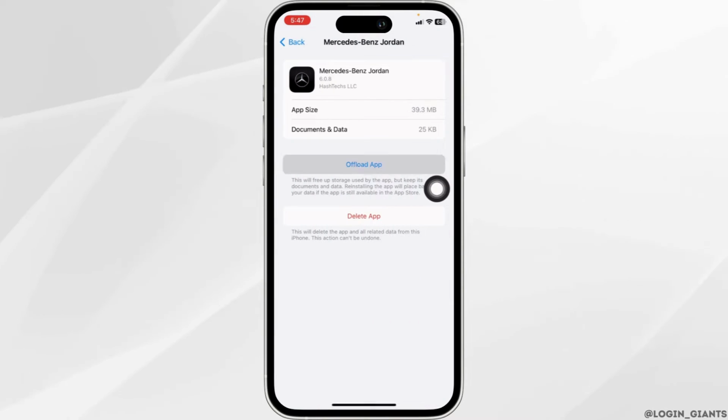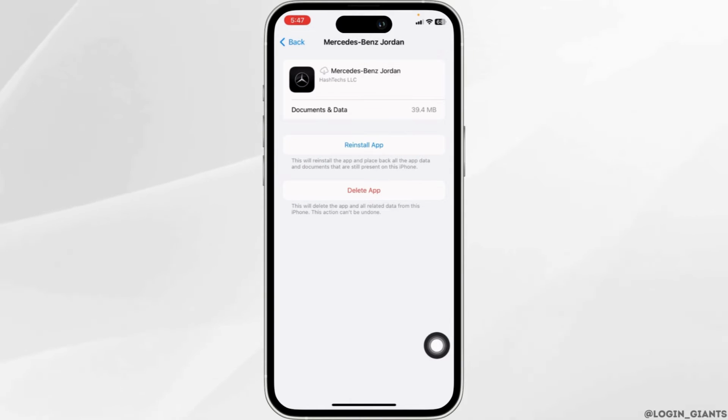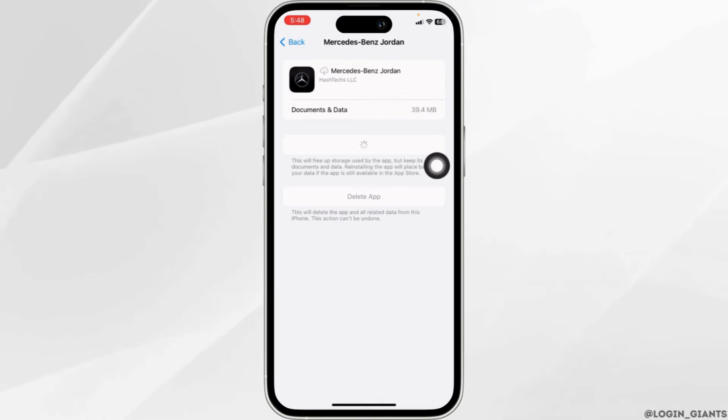Click on Offload app. After completion of the offload process, click on Reinstall app. After you reinstall the app, you can check whether your problem has been solved or not.